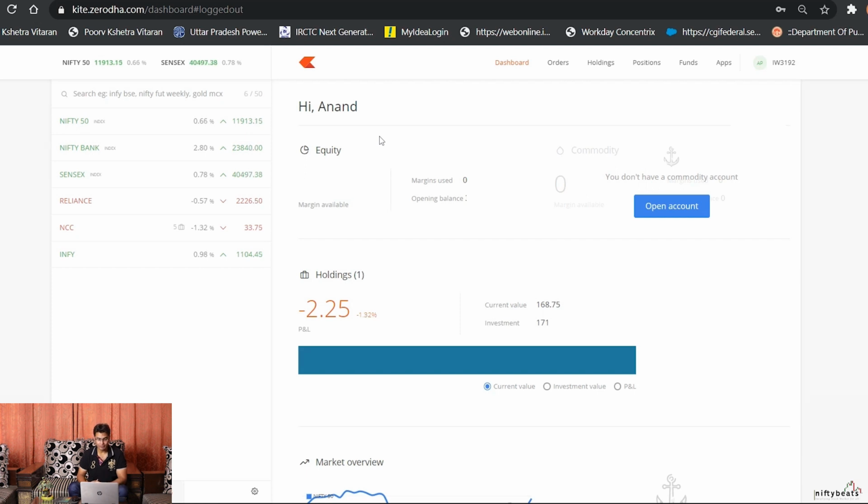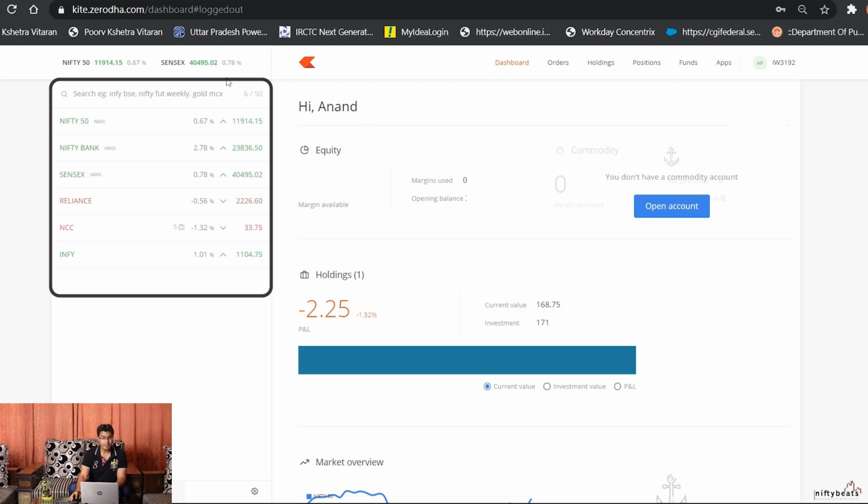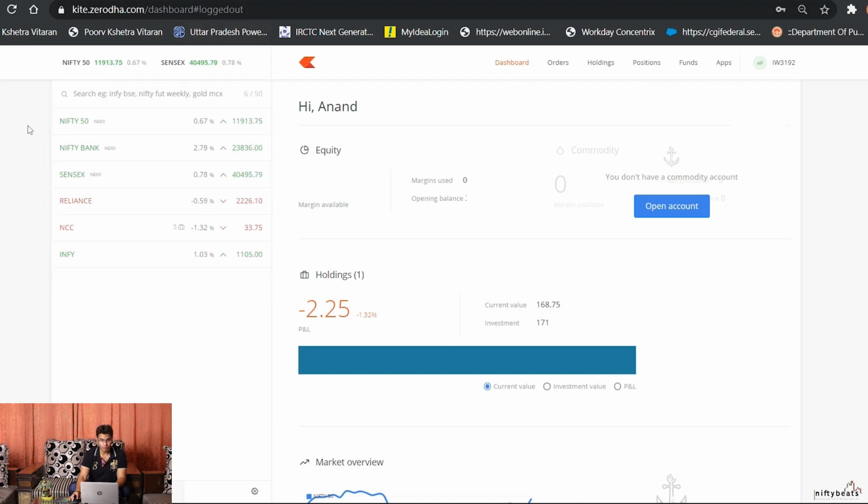You can have a look at the dashboard. You can see how sleek the things are and how different features are placed on their trading terminal. On the extreme left is a box which is called the market watch, which we will be talking about in greater depth. And on the right side, there are a number of options or menus available which help you to see different things related to your trading account, like the orders, holdings, positions, funds, apps, and your profile.